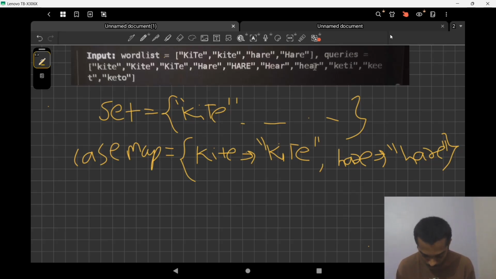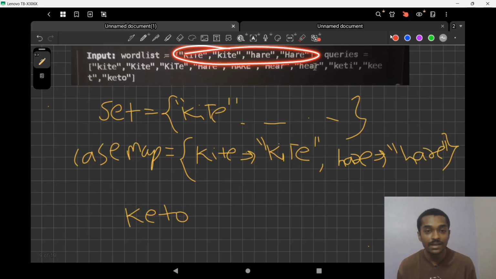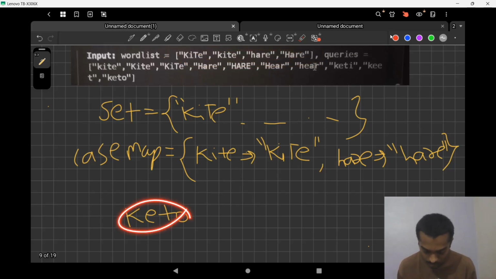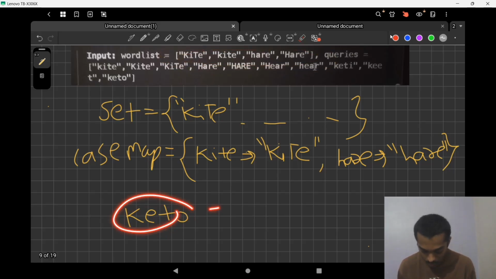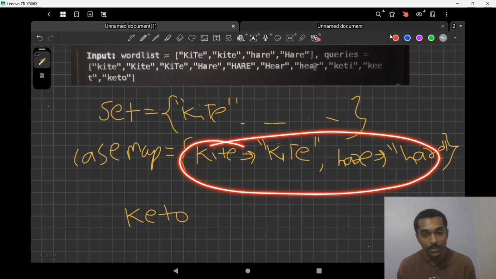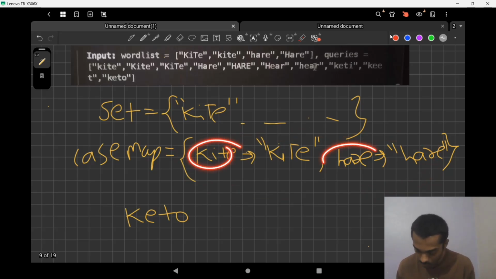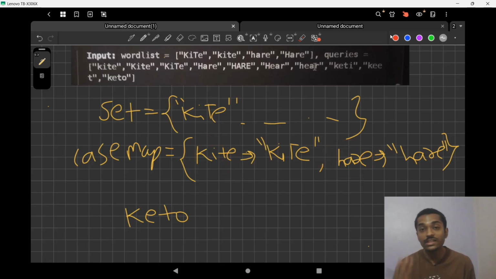Okay, so for this third condition, we can take keto as an example. Okay, so keto, we have to check in our word list if it is appearing exactly the same. So no, keto is not present in our word list. So what we can do is convert this keto into lowercase, keto is also the same. So now we have to check in our case insensitive map. Okay, keto is also not present in there, but there is a third condition.